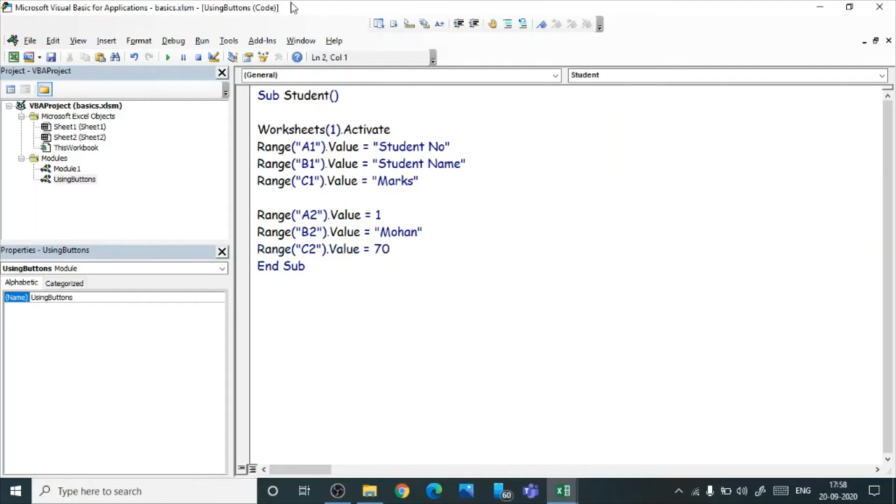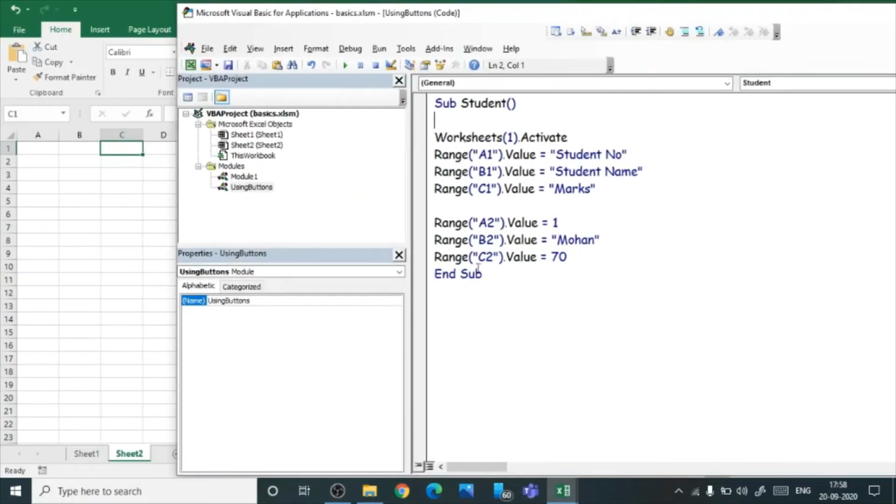So when I run the code step by step, I am running it using F8. Right now sheet 1 will be activated. Under Range A1, the A1 cell will be student number, B1 cell is student name, C1 cell marks, range A2 as 1, B2 as Mohan, and C2 as 70.